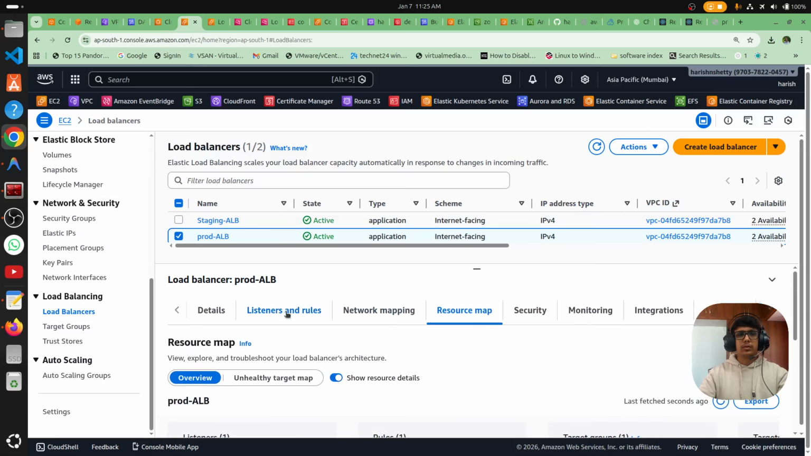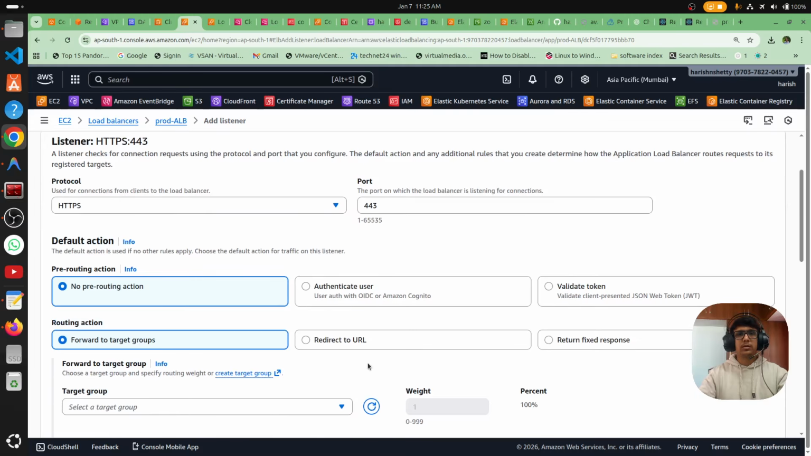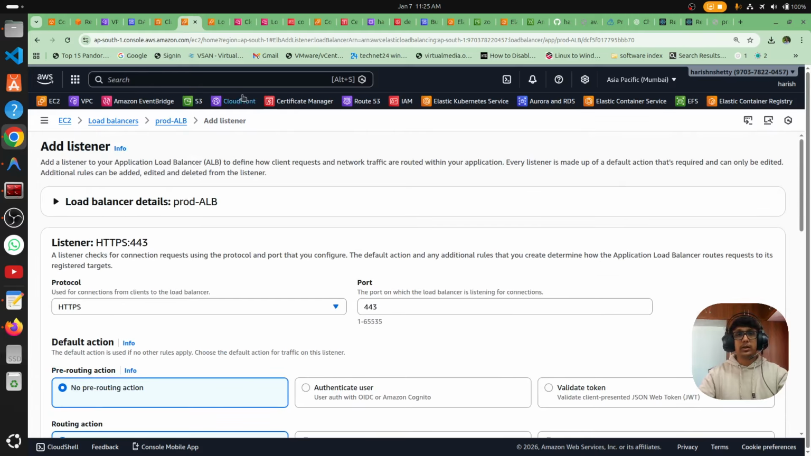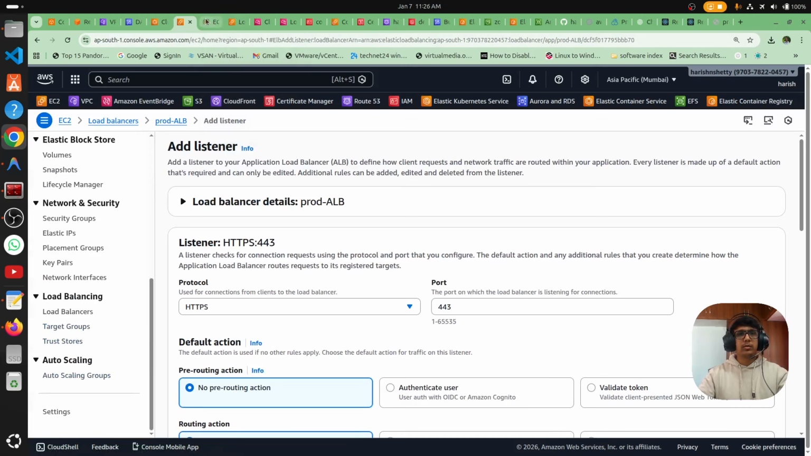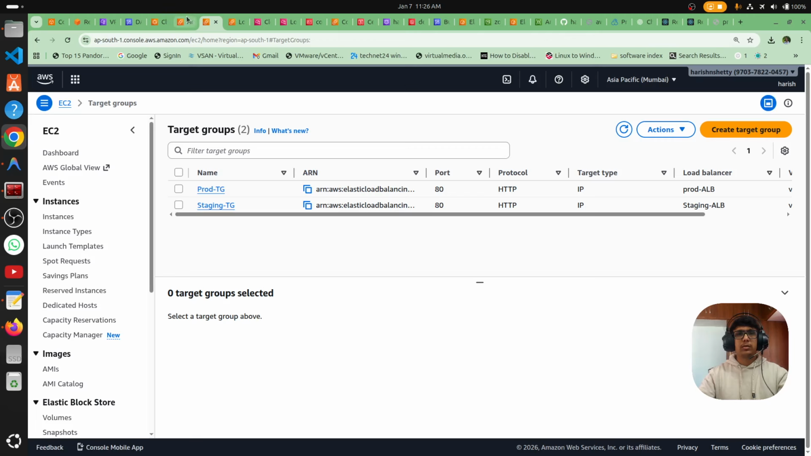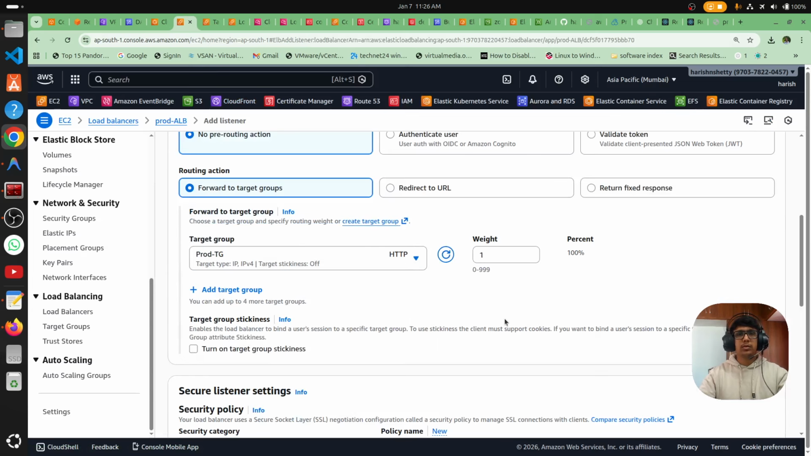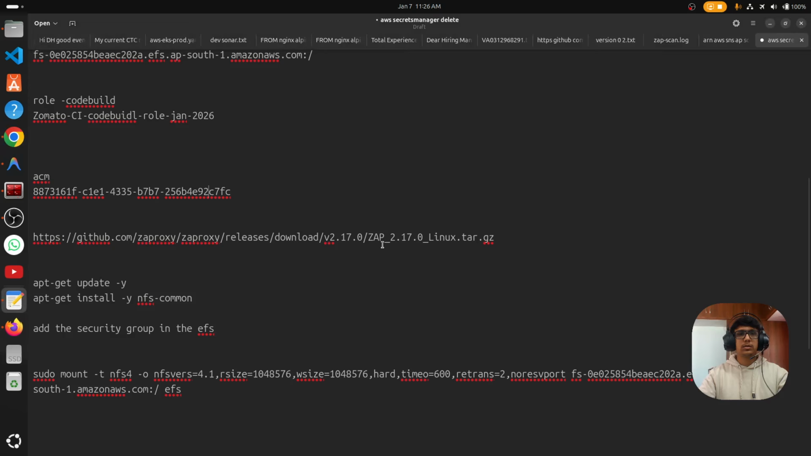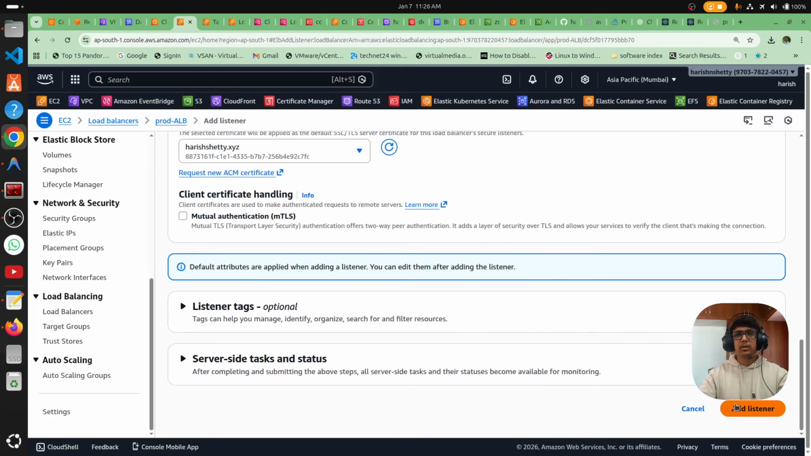So we have to add one more HTTPS listener, right? Click on add listener, HTTP. So still it has not created a target group. Prod target group, and the ACM is which one? 7FC, right.